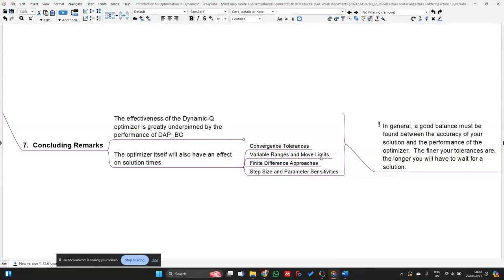The variable ranges and the move limits as well, especially the move limits that we spoke about. So if you start fairly far away from your initial design and you use a very small move limit, it's going to take many step sizes to actually get to your optimized solution. The finite difference approach that you use can also have an effect. So the forward and backward difference method should take more or less the same time to solve.